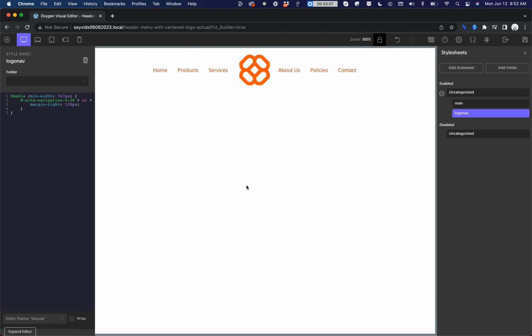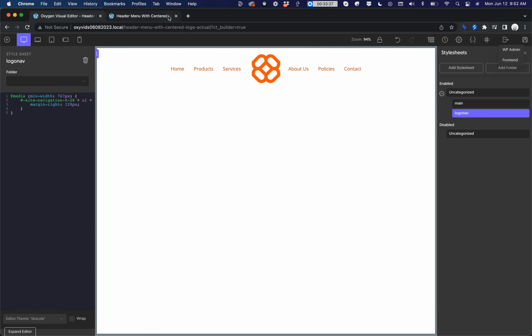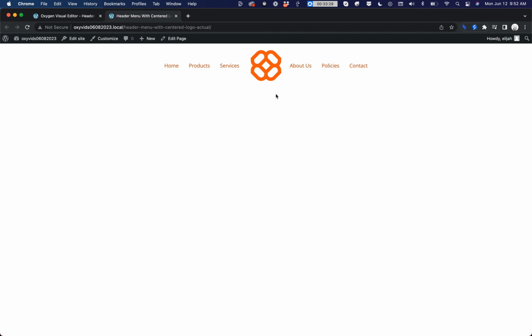So let's collapse that editor. And now we have this nice centered layout. Let's go ahead and unzoom and save. Now we can go up to the front end and take a look at what we've got so far. Now we still have the mobile stuff to set up, but this looks pretty good.